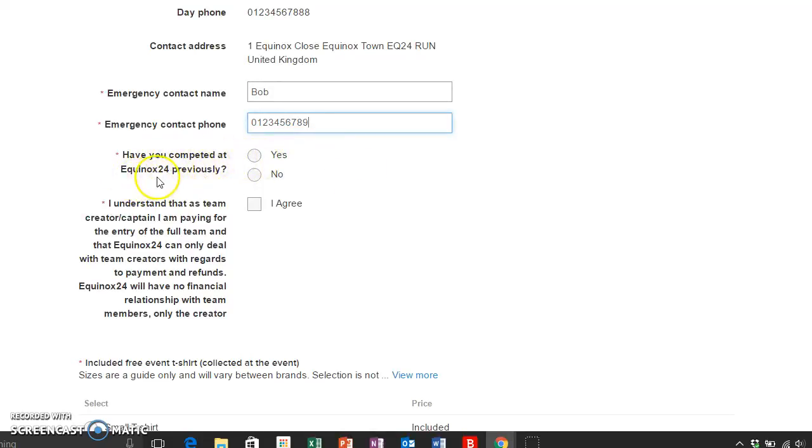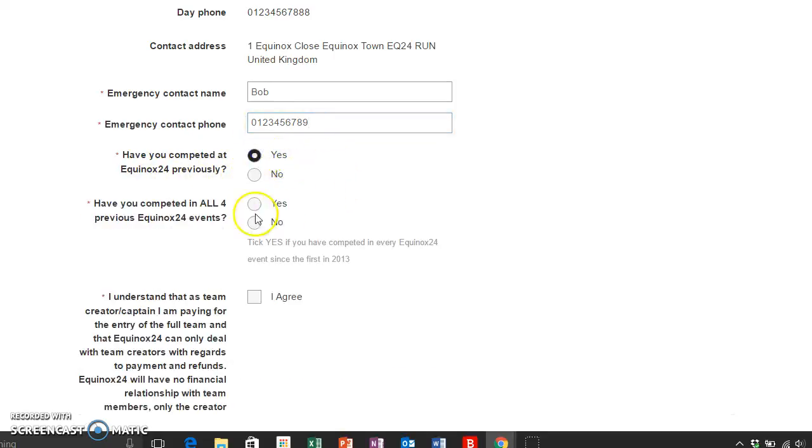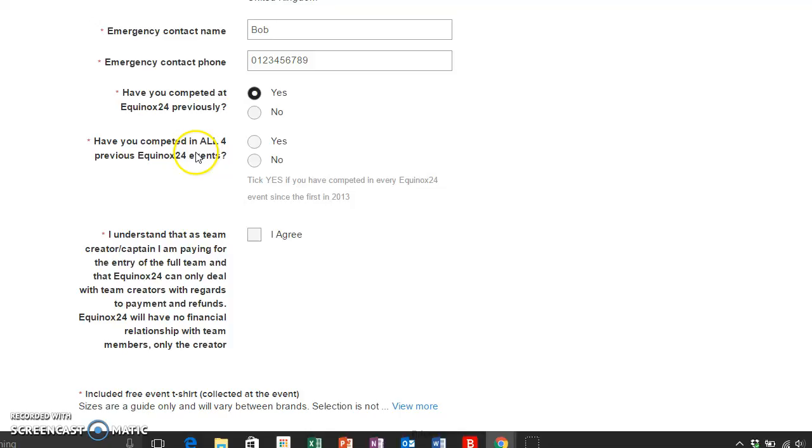Have you competed at Equinox24 previously? Yes or no. If you select yes, a further question appears that asks if you've competed in all 4 of the previous Equinox24 events. That would mean that by Equinox24 2017, you would have done all 5 events, which would make you one of our originals. There is a small number of people that have been with us since day 1, that have done every single Equinox24, and we want to make sure that a fuss is made of you this year, and we hopefully will have a nice treat or 2 involved for you.